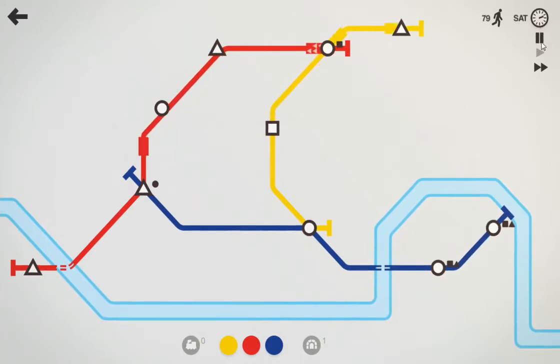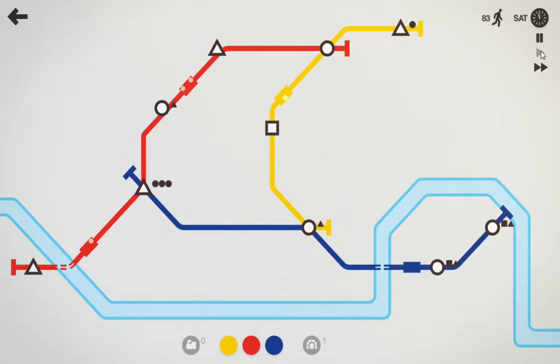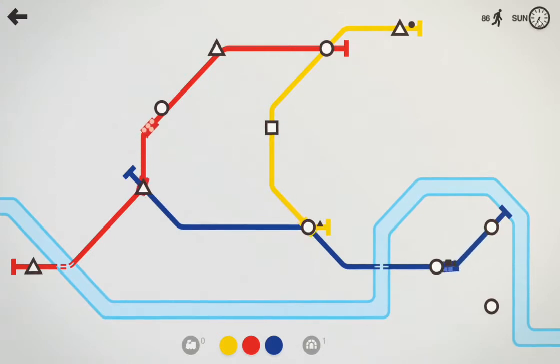Wait, is the blue line not running? I think the blue line's not running. So drag this over here. So now the blue line has a car. Yellow line has a car, and the red line has two. This might be too much, though. So we have double red, yellow, and blue. Pause.